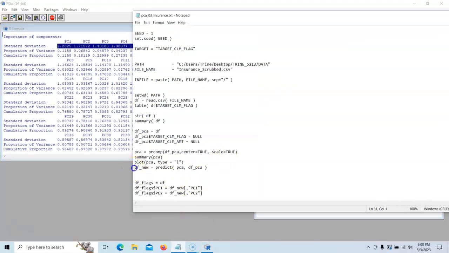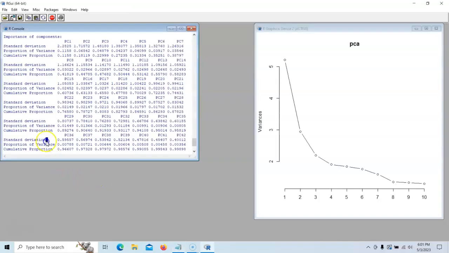Well, what do I do now? I'm going to predict. So I'm going to say principal component. That's my model right here. And I'm going to predict my principal component object right here. I'm going to predict it, and I'm going to shove the answers into df new.